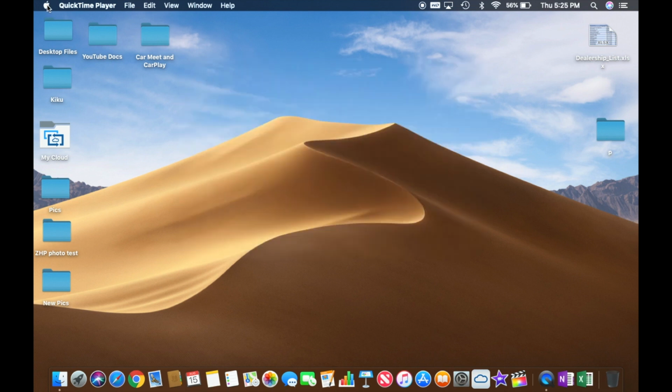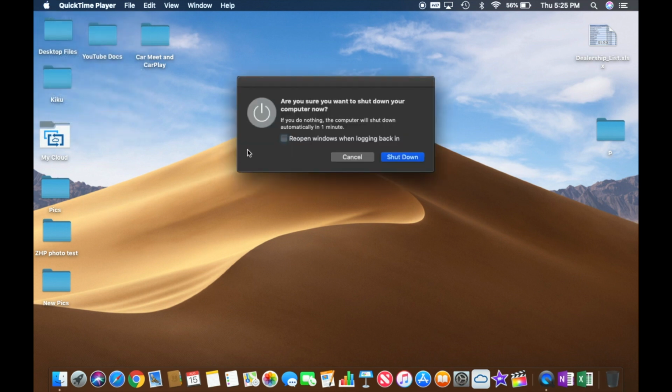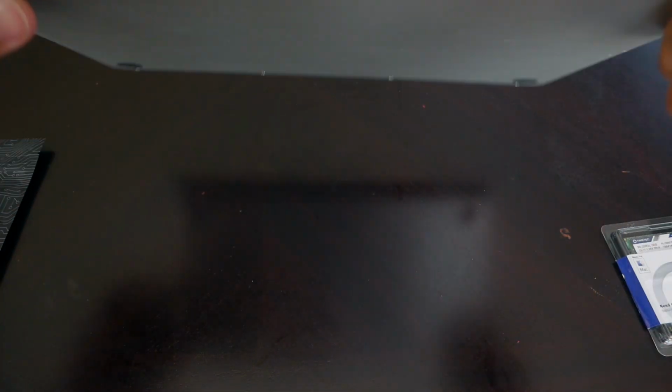So let's go ahead and shut the computer down. I will say make sure you back up your computer in case anything goes wrong. I have mine already backed up, so we'll shut this computer down. Make sure you want to shut it down, then click yes. All right, now the MacBook is shut off, so now you want to flip it over.